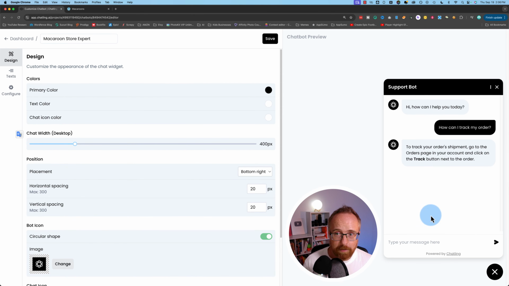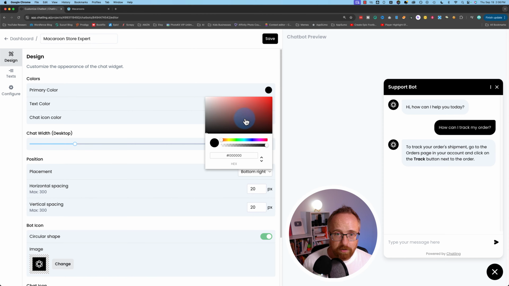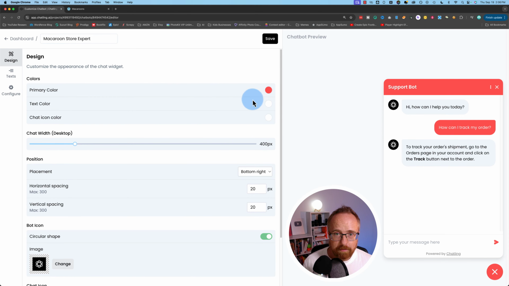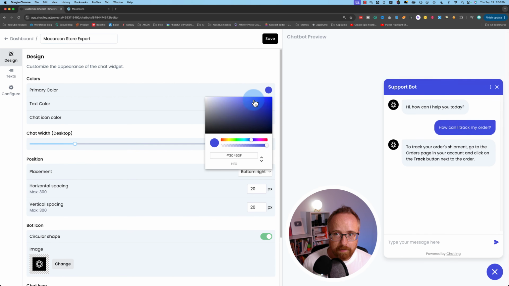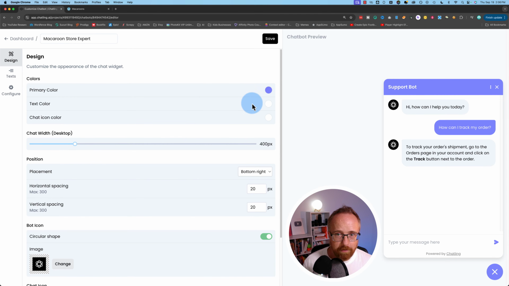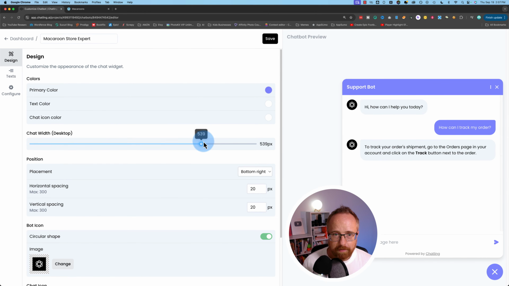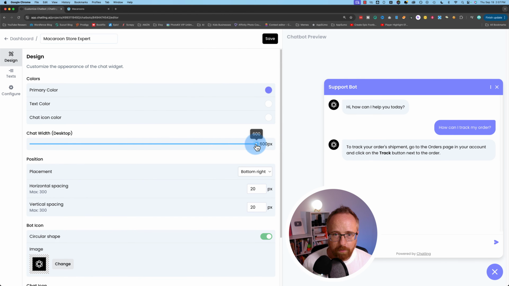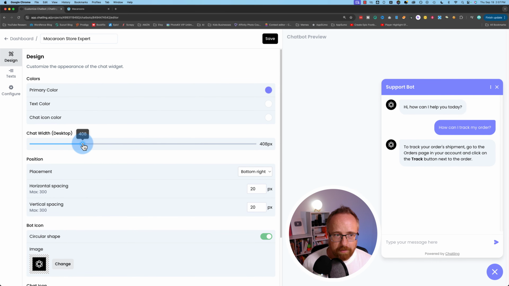This is how it looks by default over here. You can change anything you like as long as the options are over here. You can change the primary color like we just did. You can change the text color, the chat icon color, the chat width. You can make it quite wide if you want. This is for desktop only.